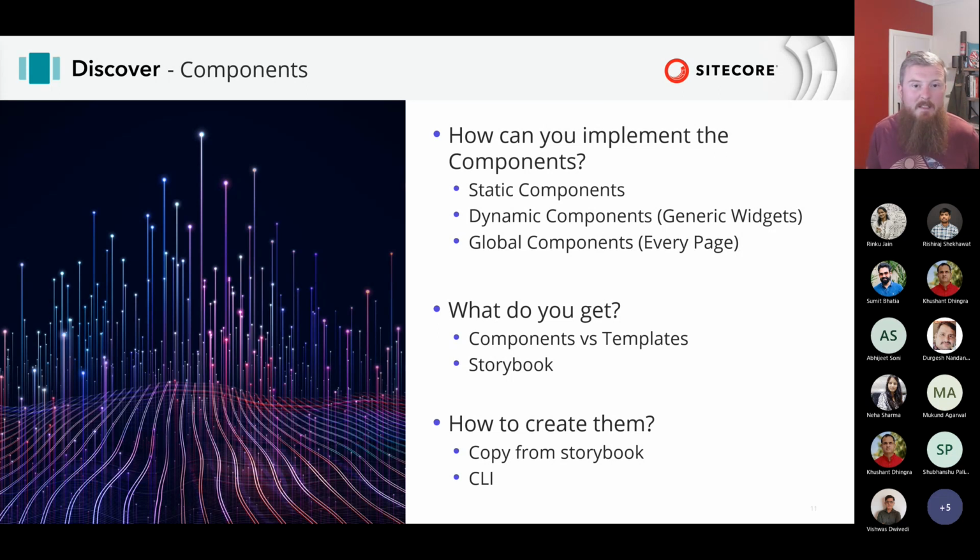A great example of this is if you think of a standard e-commerce site, you'd have a search bar in the header. That's going to be on pretty much every page of the site. It's not going to be different on any of the pages. So that's what we classify as a global component.